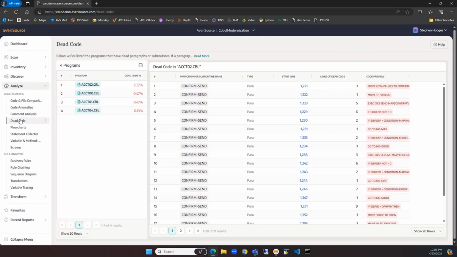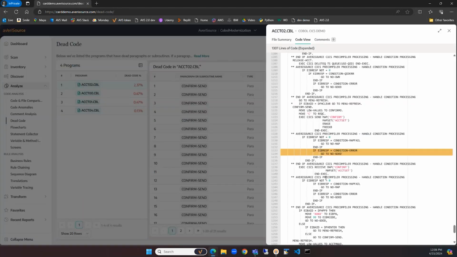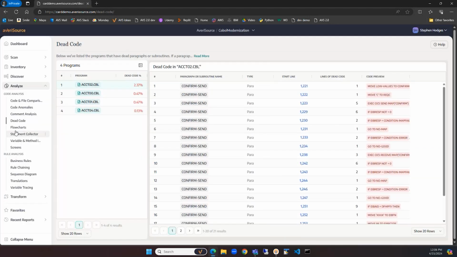We also identified dead code. These are paragraphs in COBOL that are never referenced. I can see the code in the lines. If I need to drill down, I can see the context of that code as well.